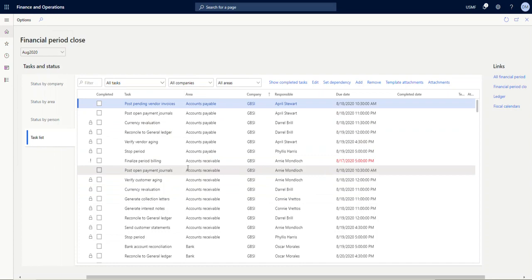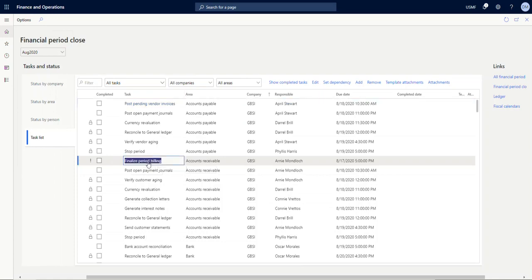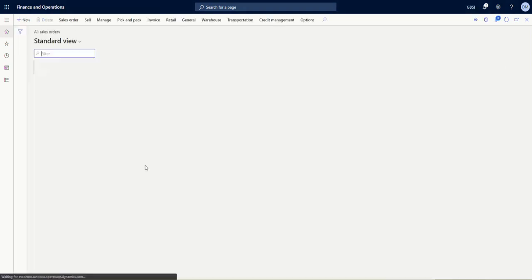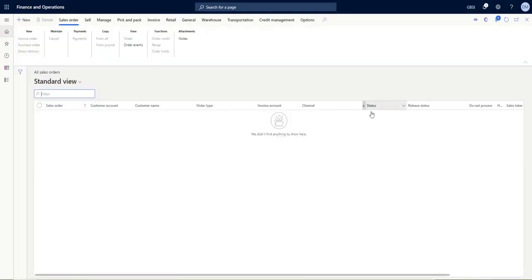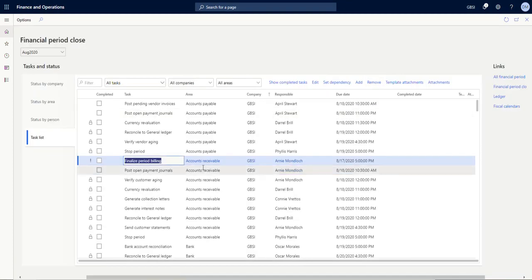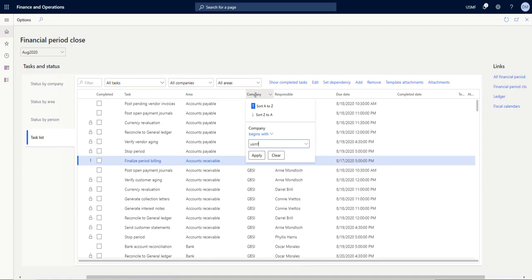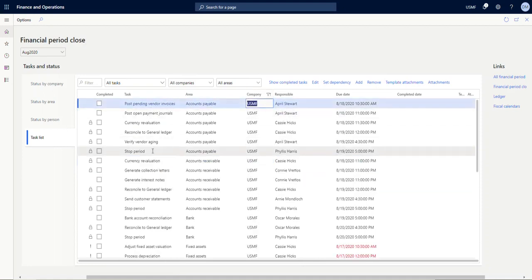So you can see this one is late. There's an exclamation point here indicating that it is behind schedule. If I was acting on Arnie's behalf, I could come in and finish this task. So if I click this button here, it'll take me to the form within that company. So that company doesn't have any sales orders this month, which is fine. If I filter down to a different company, I can find the same form.